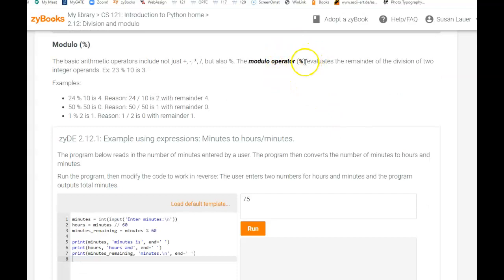Modulo operator, which is the percent that's above the 5 on my keyboard, it gives me the remainder. If I did 24 divided by 10 in float, that would be 2.4. 24 divided by 10 when I do // the double slashes, would just give me 2 because it would get rid of any of the decimals. But 24 % 10 is going to give me the remainder if I divide. So 24 divided by 10 would be 2 with 4 left over. So the remainder is 4. The modulo is the remainder.